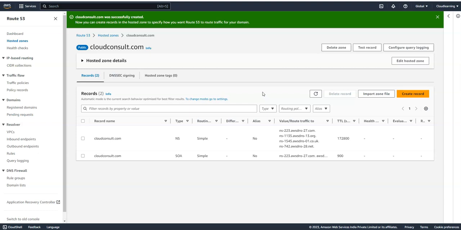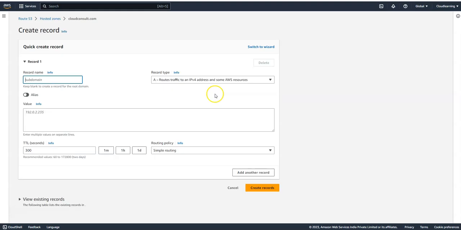And accordingly, in the Route 53 record set, you can select the different routing policies that we discussed in the theory class. Now the next thing is we need to create a record, and you need to specify the domain. Let's say I put something like www.cloudconsult.com, and you can select a record type.